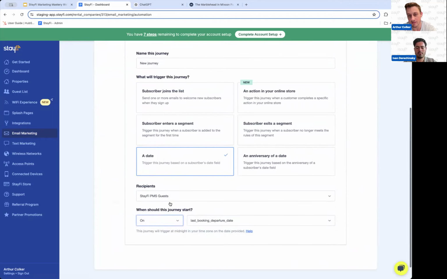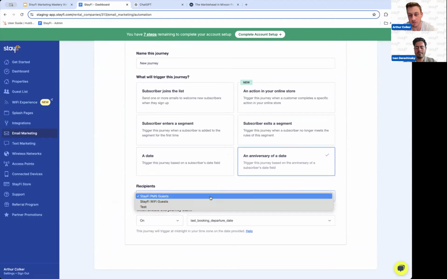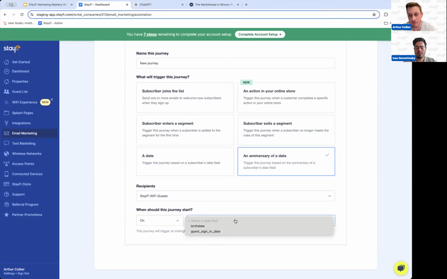Should be on that date. You can also trigger something based on an anniversary. So maybe you want to send something based on like 3 months before their anniversary of their sign-in date. You can also trigger that here.